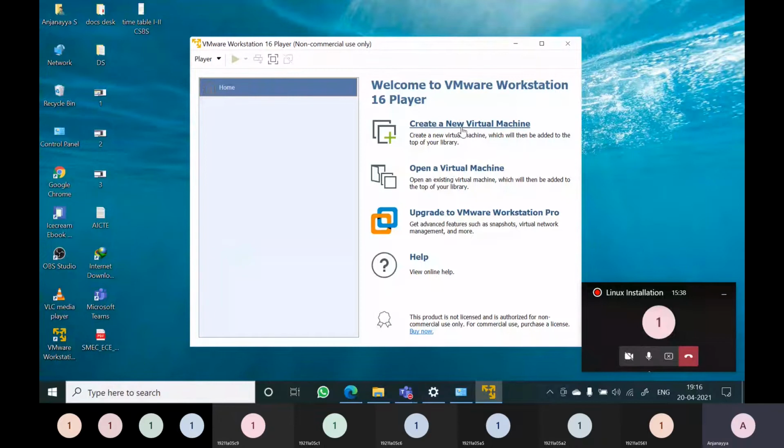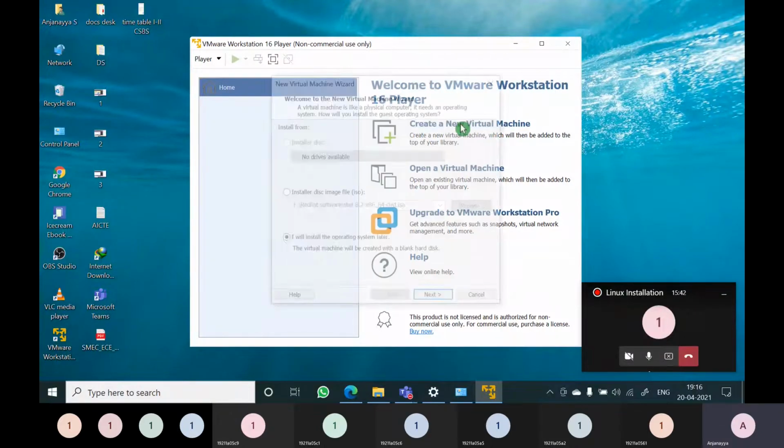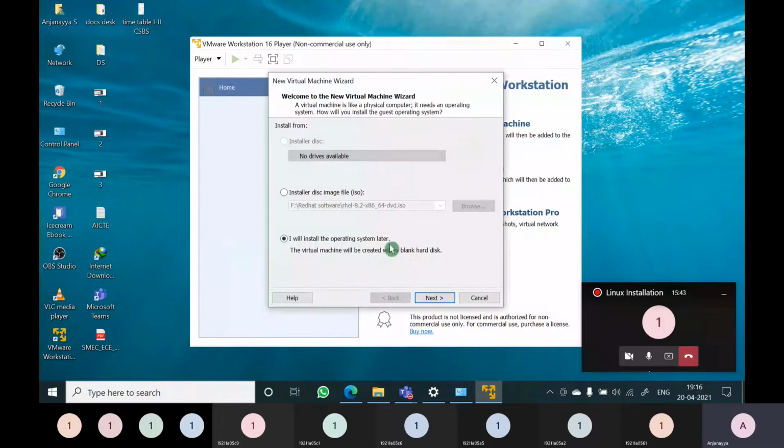So now create a new virtual machine. Here there are three options: installer disc, image file (ISO), and I will install the operating system later. I will install the operating system later. So first we need to download the operating system.